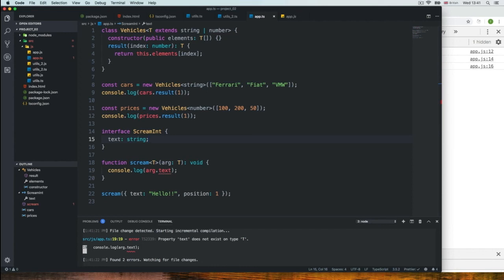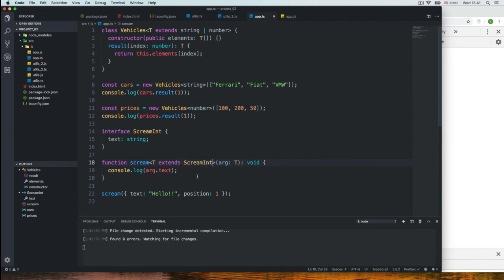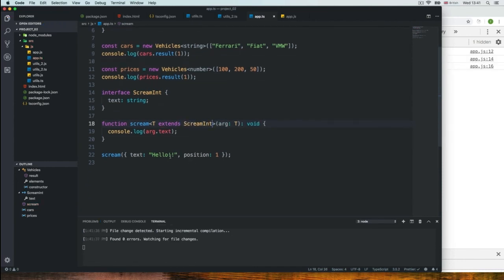All right. So now, since we have an interface, we're going to say, okay, we want to use this generic function, and we want to extend it with the interface. And now notice that the error goes away because the interface is making sure that we do get a text property. And since that passes, because we have it notated right here, it's not giving us an error message. All right, so pretty simple.